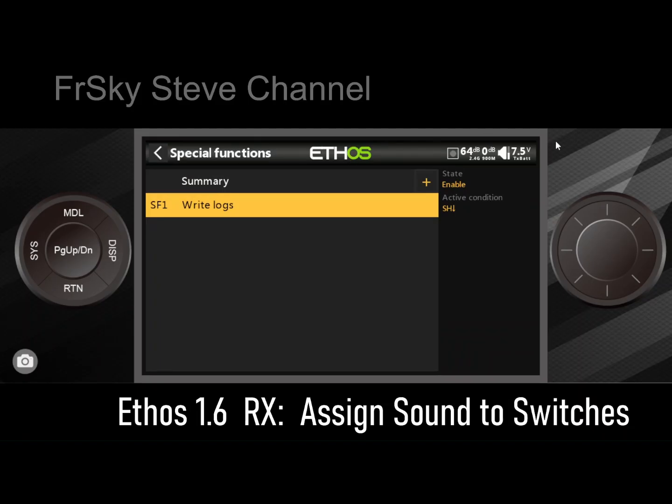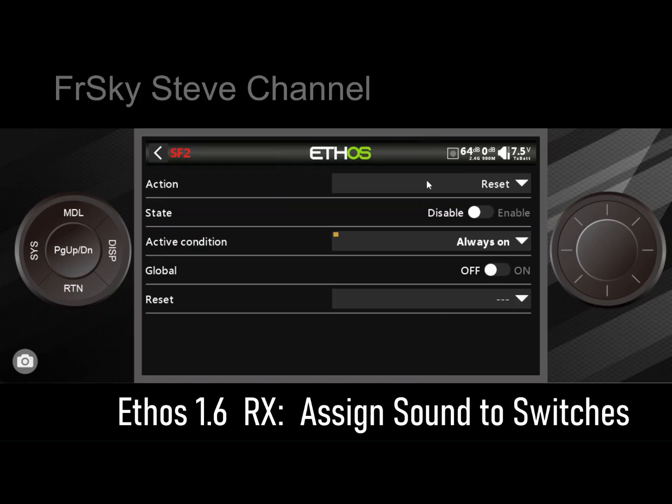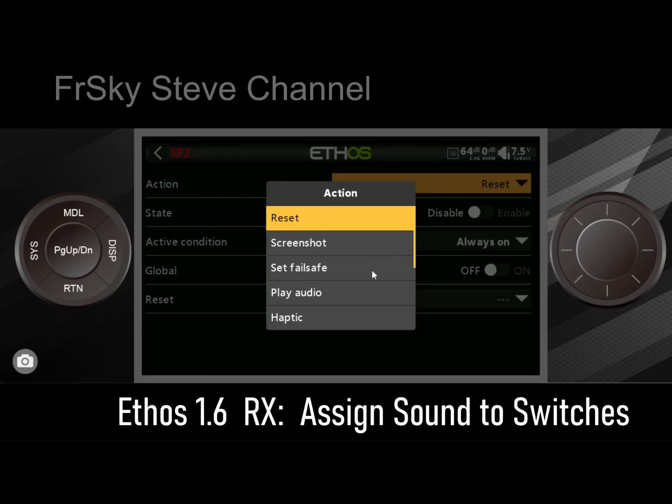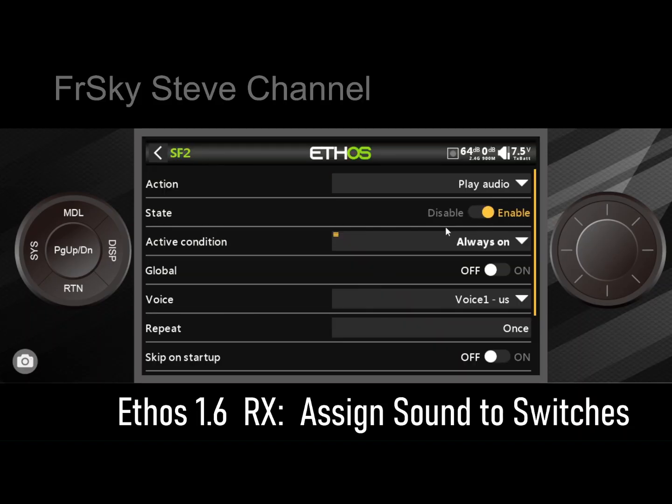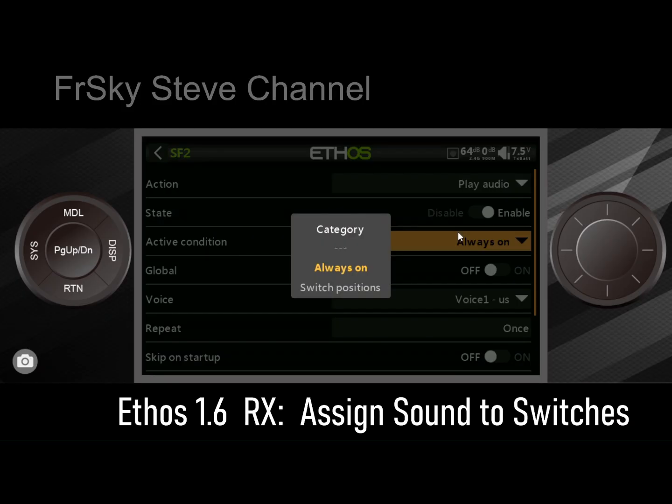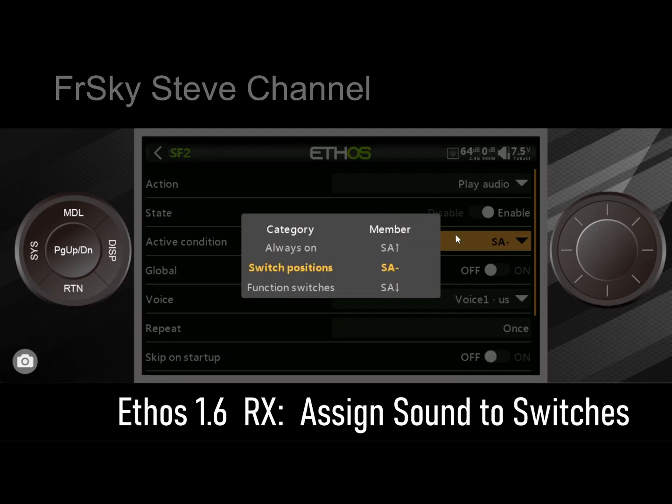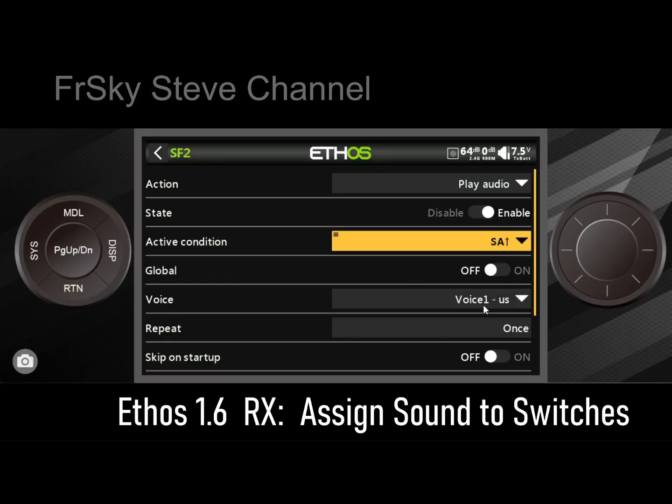Now let's set up a sound. We're going to set up flaps, and flaps is on switch A up. So we are going to hit plus again. This time we're going to go to play audio. We're going to go to enable, and instead of being always on, we want to do switch A up. There we go. So we set that up, and then the repeat is only going to be once. Actually, you know what? For flaps up, it's only once.